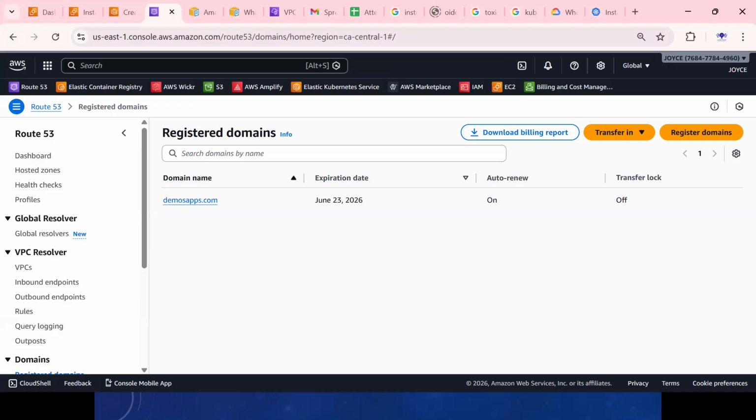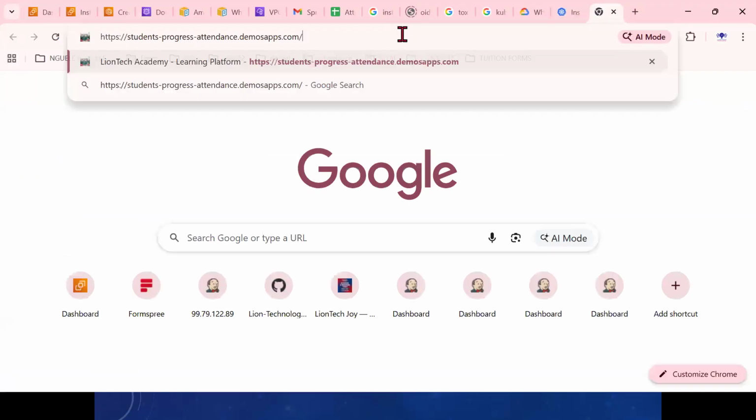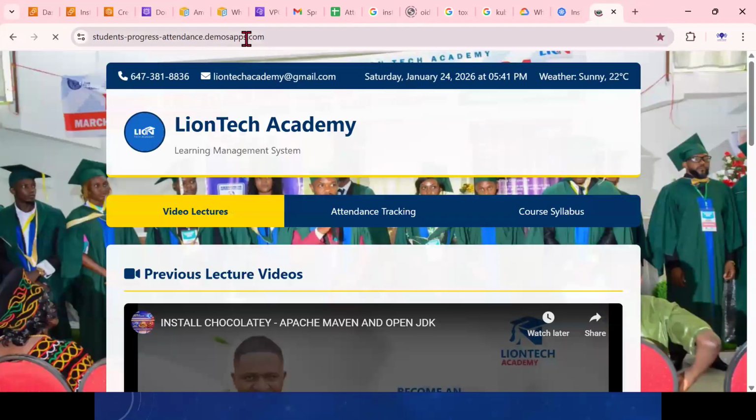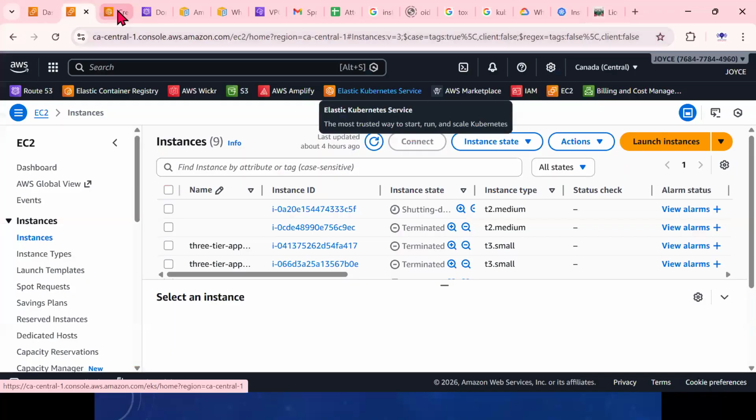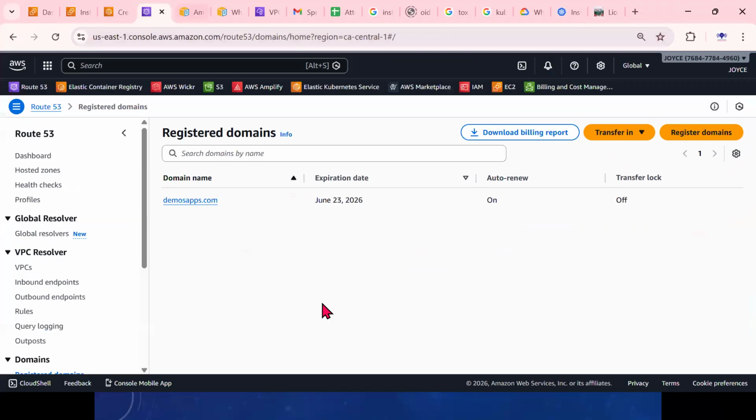That's why I don't joke with this account, because it contains some stuff. If you look at most of the endpoints, for example this attendance form, it says demoapps.com. This is the domain we are using. This application is hosted on AWS, and I'm not paying a dime for this.